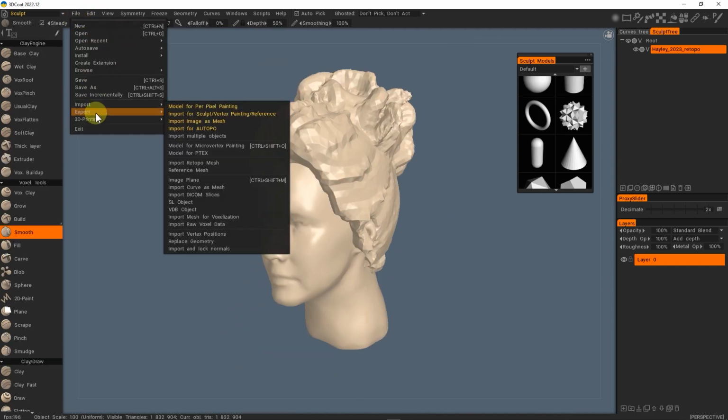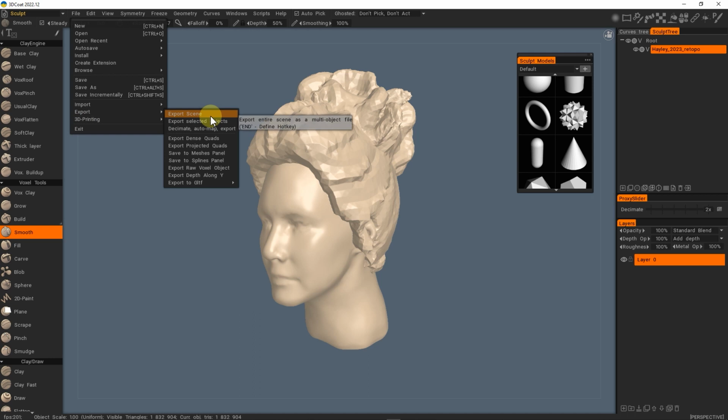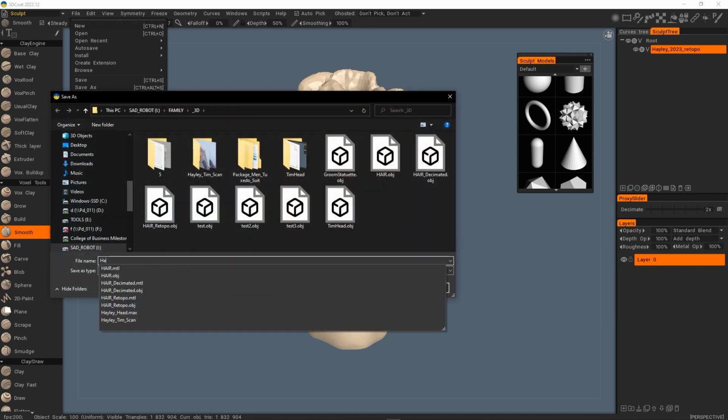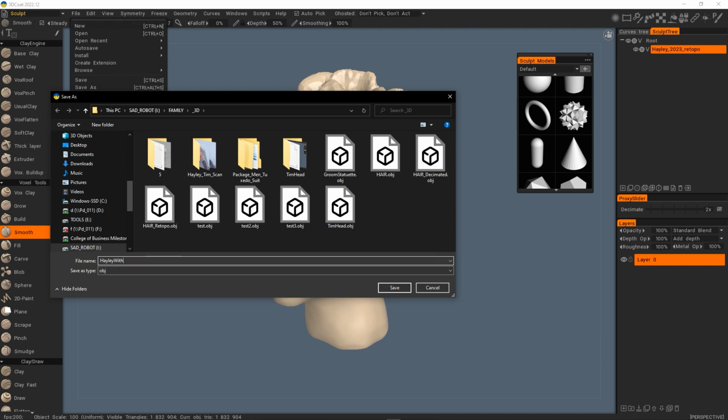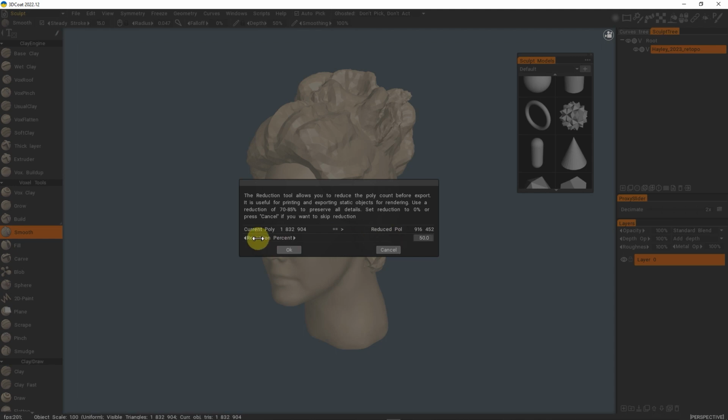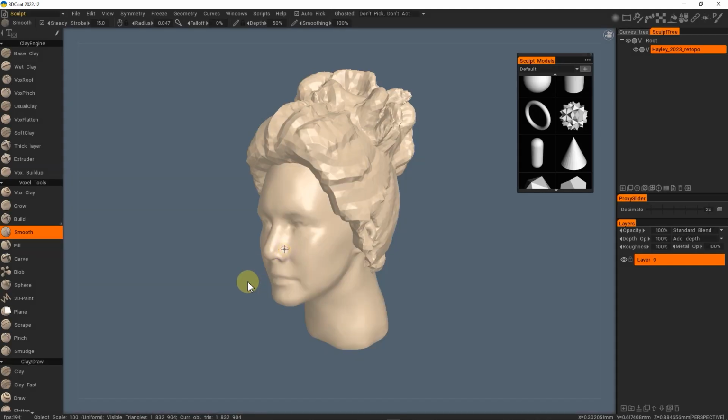Then I'm going to go to File, Export, and Export Scene. I'm going to put Haley with hair. Press Save. I don't want to reduce it, so I'll keep the same amount. Press OK.